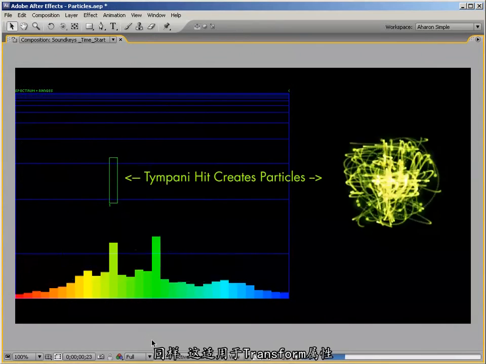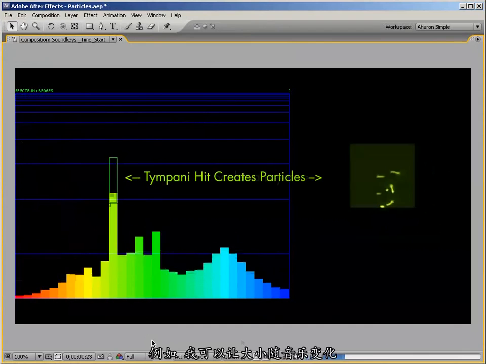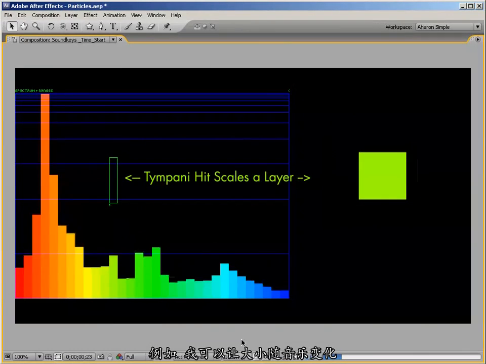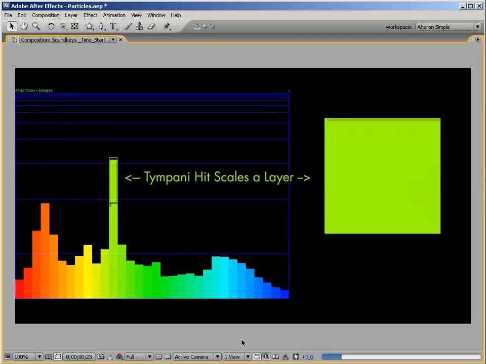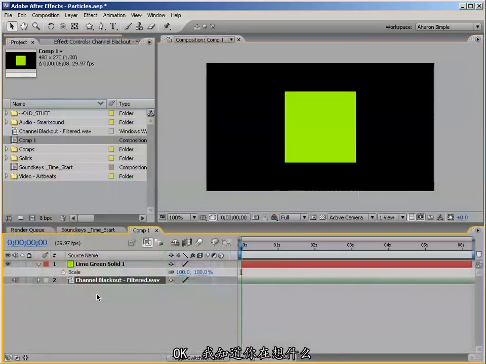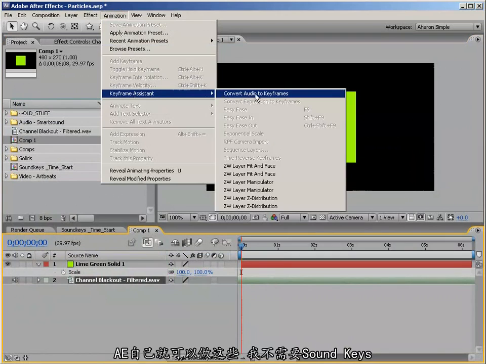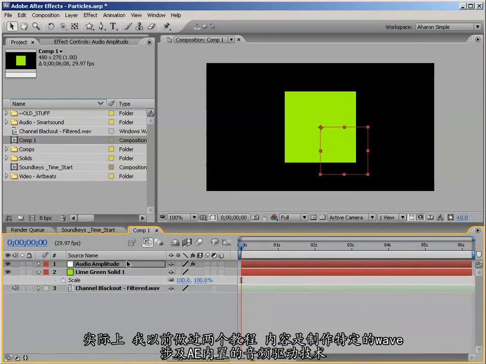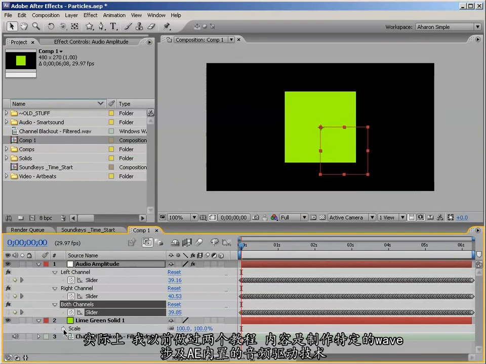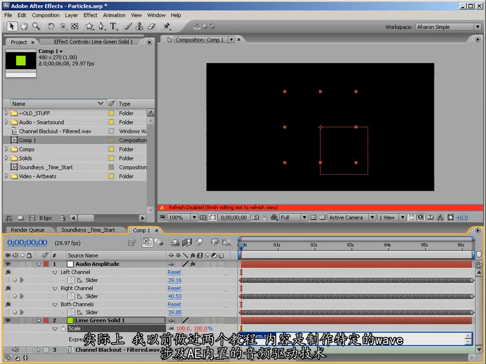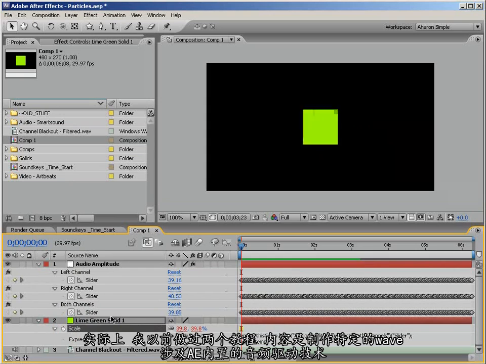And the same thing can be done with transformation properties. For example, I can have Sound Keys animate the scale of a layer based on sound. Okay, I know what you're thinking. After Effects can already do this. I don't need Sound Keys for this kind of thing. And in fact, previously, I did a 2-part tutorial at Creative Cow called Creating a Custom Waveform that really delves into the concept of audio-driven animation.